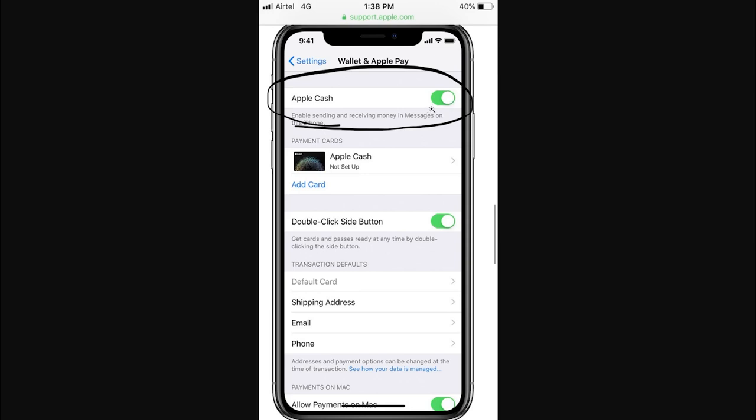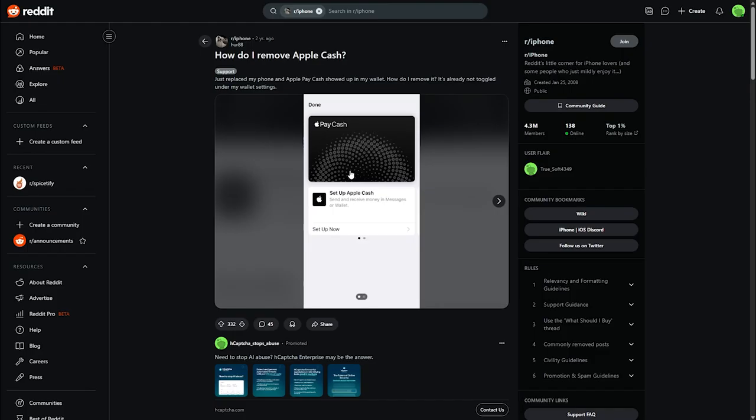Once you turn it off, then what you have to do is turn it on again and enter your iPhone passcode or your iCloud password once again. And once you're signed in to your Apple ID, this time it will show you that Apple Cash is not set up, your new Apple Pay Cash. And that's simply the old classic way, and most people still do it.